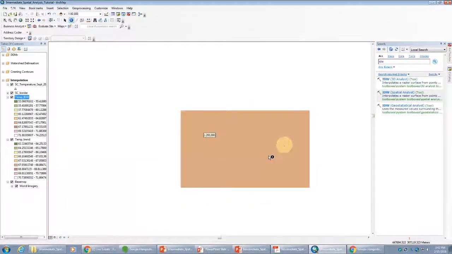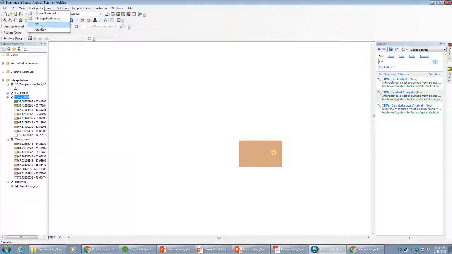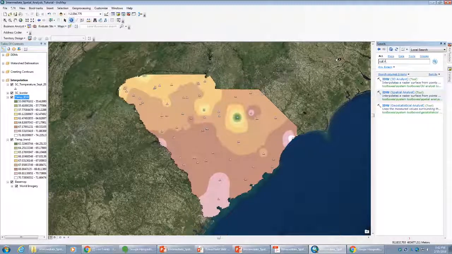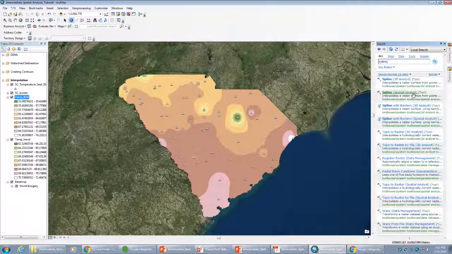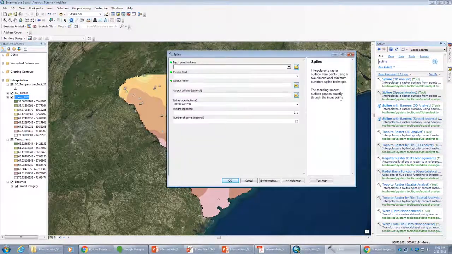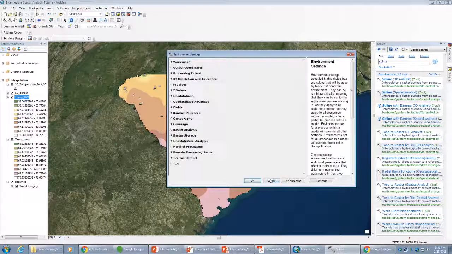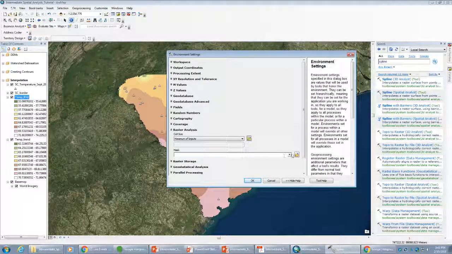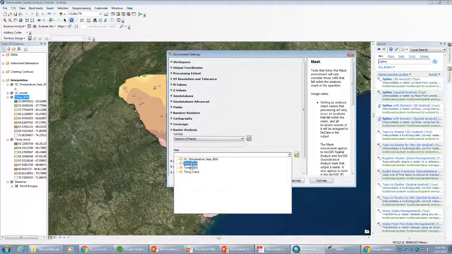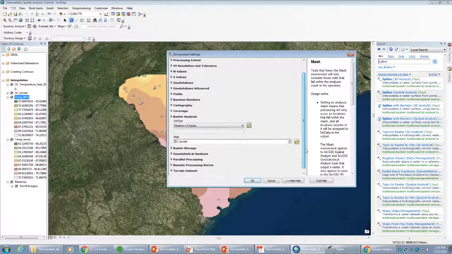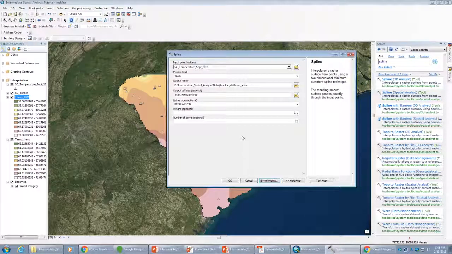All right, so let's try that spline tool next. I'll switch my bookmarks again, go to my search bar and search for a spline from my Spatial Analyst tool set. So my input point features, my SC temperature, my value field is T average. And I'll save my output as temp_spline. I'll accept the other defaults, but I'll set that raster analysis mask one more time by going to environments, raster analysis, and then set my mask to be SC border. And then I'll click OK, and then click OK and run the tool.